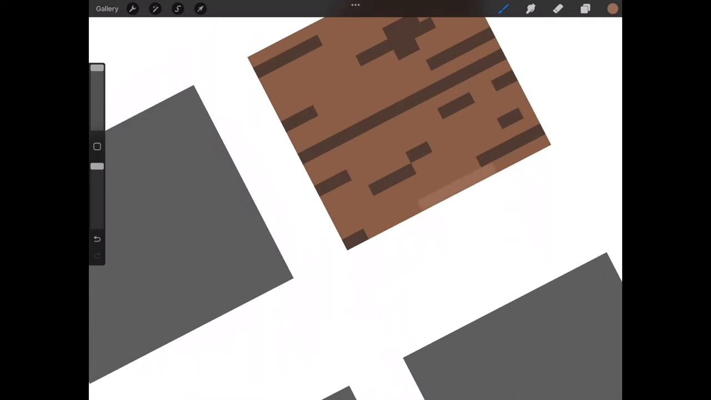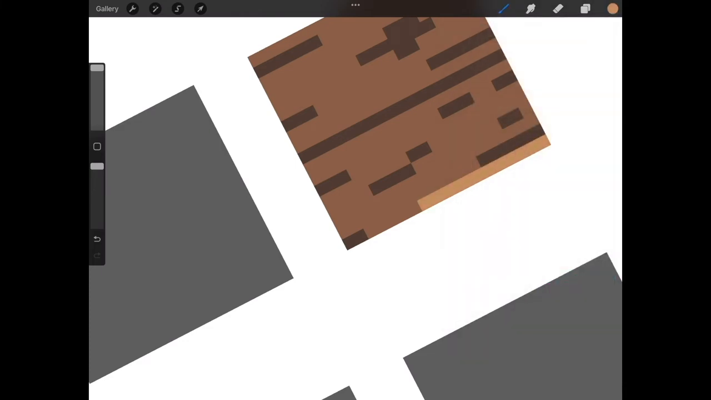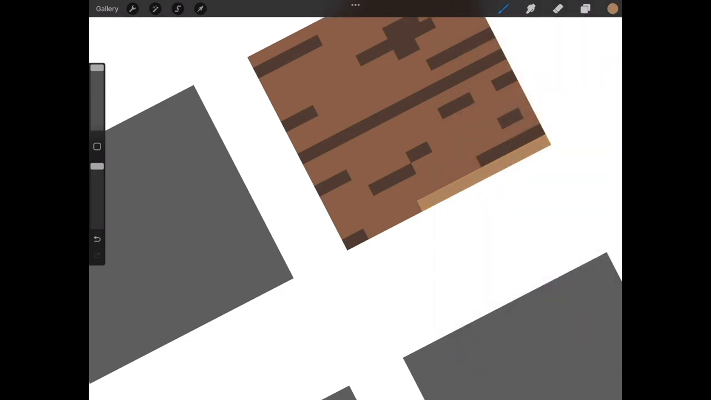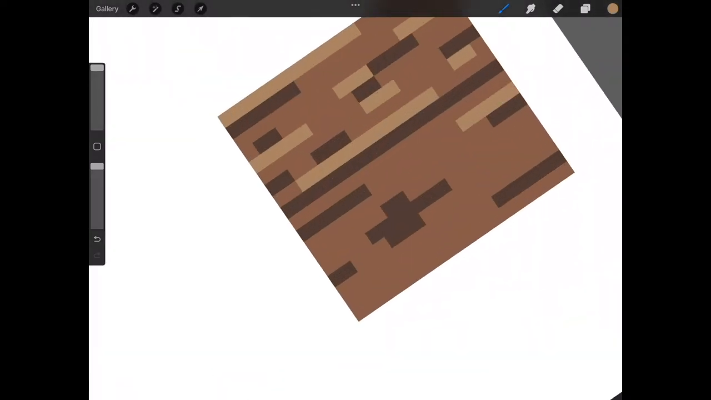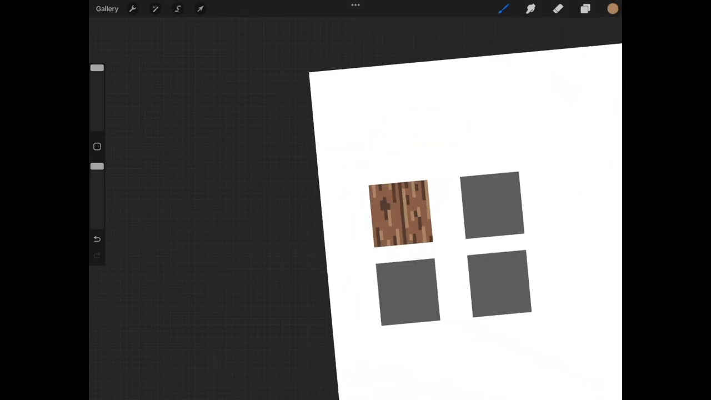And then obviously we can go in with another colour and do the same thing. Probably a bit lighter, I think. A bit more yellow, I think. And maybe a little bit darker. Something like that. And add in similar effects on both sides. And all being well, this will give the impression of it being wooden.